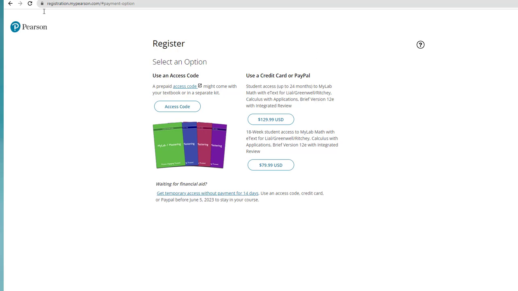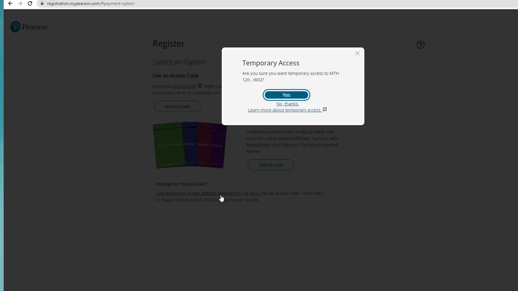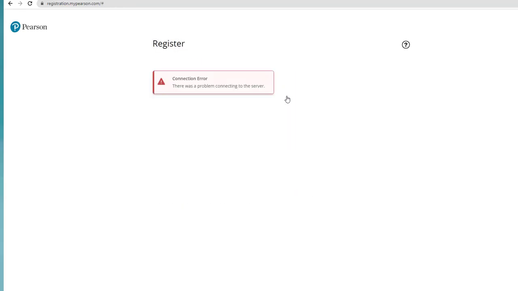If you don't already have your access code, or if you would like to get 2 free weeks to make sure that this is the course for you, there's a temporary access without payment for 14 days. So go ahead and click on the temporary access. And it says, are you sure you want temporary access? It's going to give you 2 weeks where you can log in without having to pay. So you would say yes. Now, this is not going to work for me because I'm not a student. But if you were a student, that would work for you at that point.